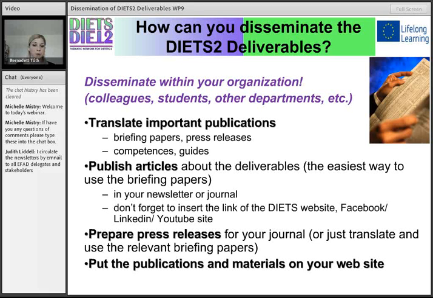Or you could also put the publications and the materials on your website. Actually, this is the easiest way of dissemination, because the visitors of your website could get access to these materials easily.